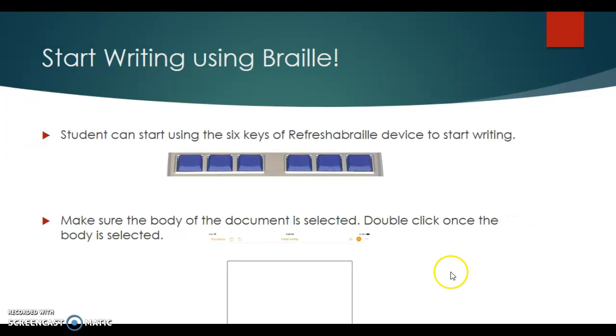And that's it. The student will see a screen like this, and you have to make sure the body of the document is selected and double click it once the body is selected, and the student can start using the 6 keys of the Refreshabraille. These are the 6 keys in the Refreshabraille device to start writing. Thank you.